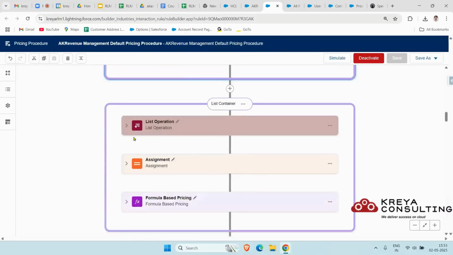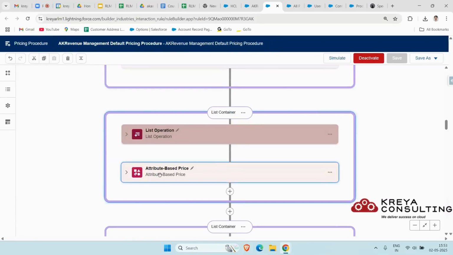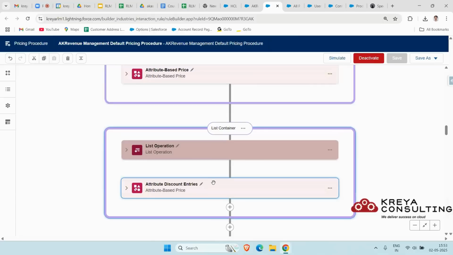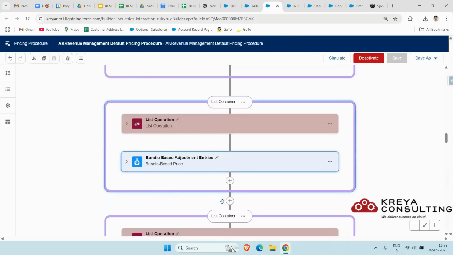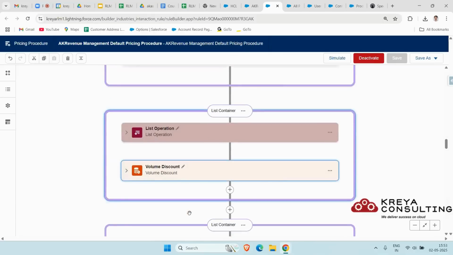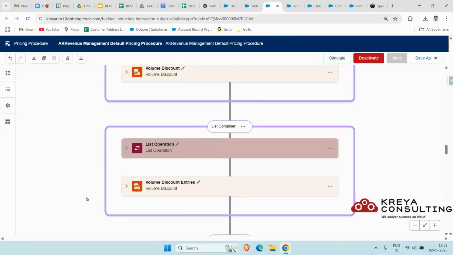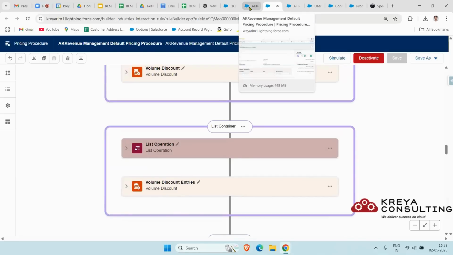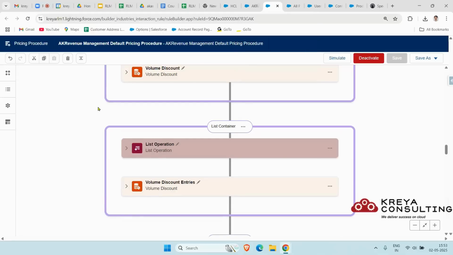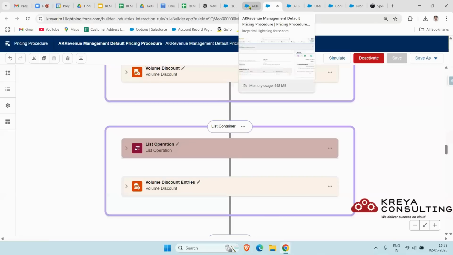And one thing here is this discounting: attribute based pricing, attribute discounting, bundle discounting, volume discounting, manual discounting. All this discounting or calculation will be done by this pricing procedure. So this is a one-time setup. You just need to create this pricing procedure one time and all the calculation will be handled by this pricing procedure.